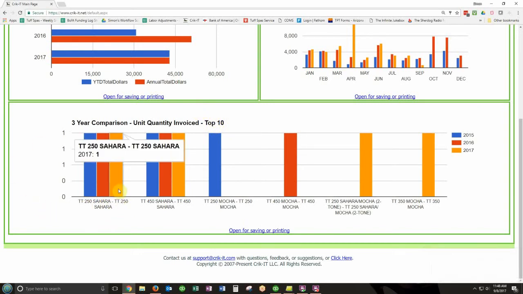In this case, these numbers are dummy numbers, and it says 1, 1, and 1. In your case, it might be TT250 Sahara. I've sold 20 of them so far this year. In 2016, I sold 25, and then maybe 8 in 2015, and you'll be able to see these bars compared against each other. Same thing as up here, except you're doing it on a per product level, and the most popular models collectively will be over to the left, and then in descending order to the right.